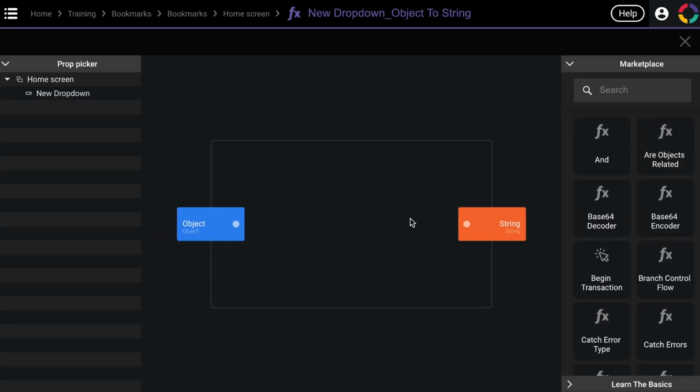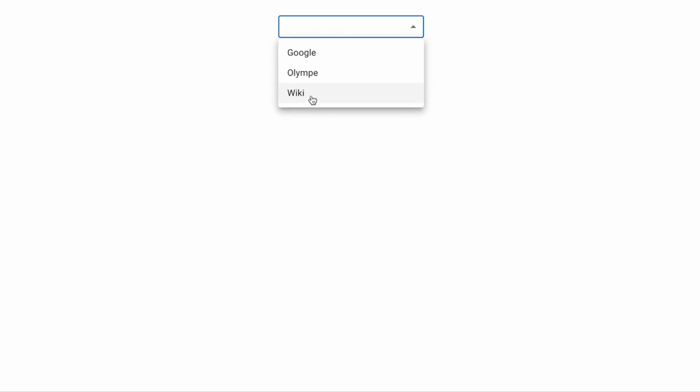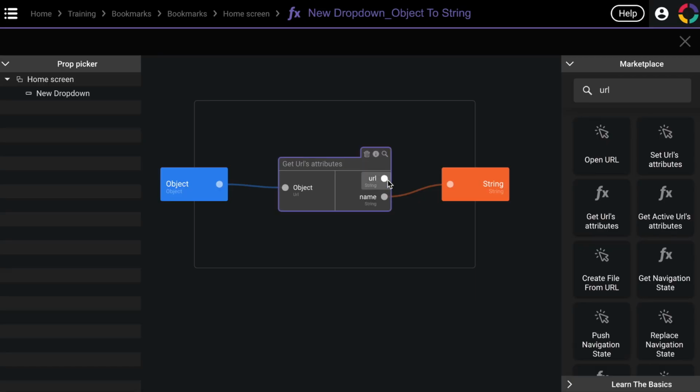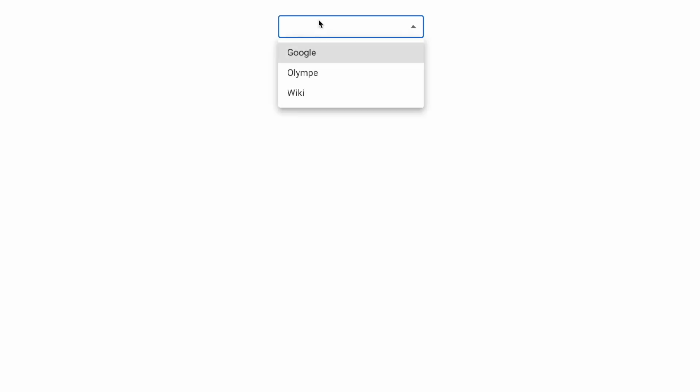The object here is a URL object, so we need to get the URL attributes, which is the brick we auto-generated with the helpers. So we have the object, and we need to extract the name, and that's what we have, the name. If I had chosen the URL, I would have the URLs. But I want the name. So let's put back the name. And here's the name. Okay, great.